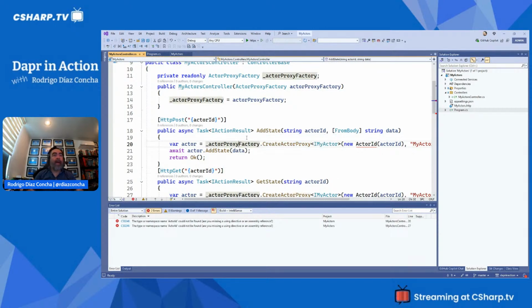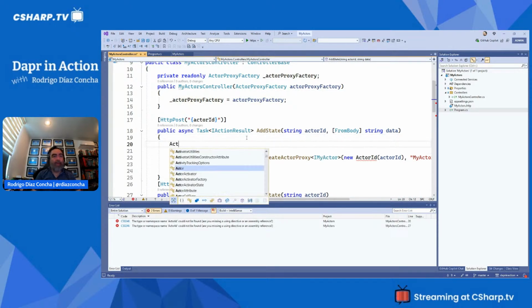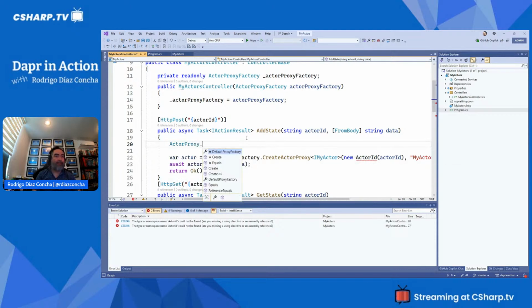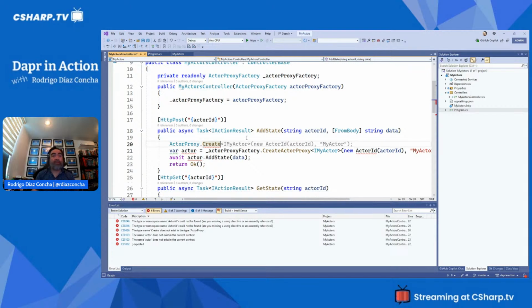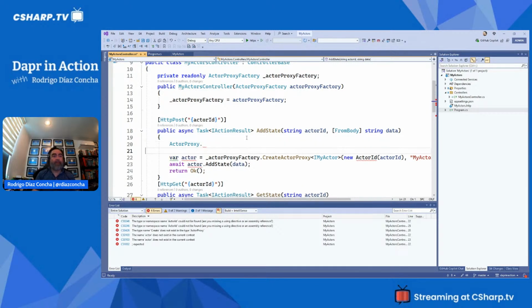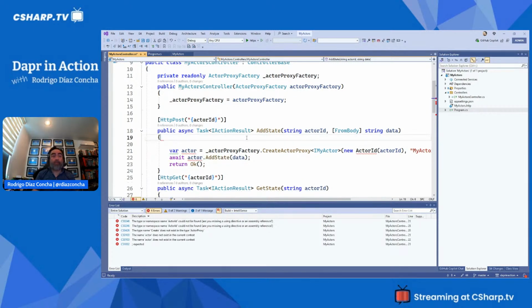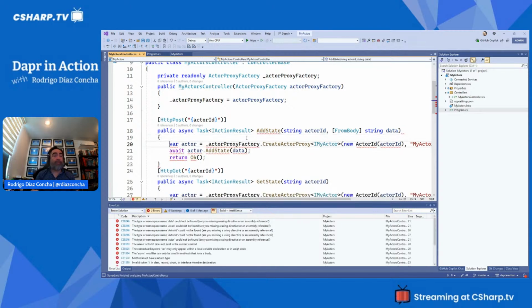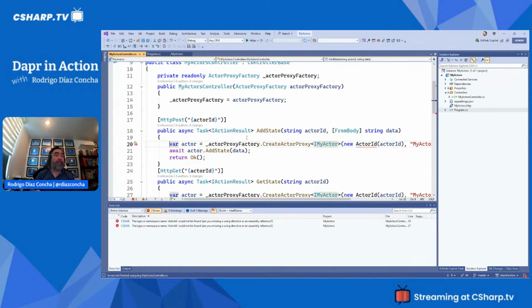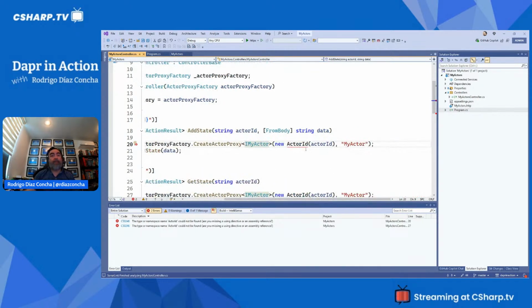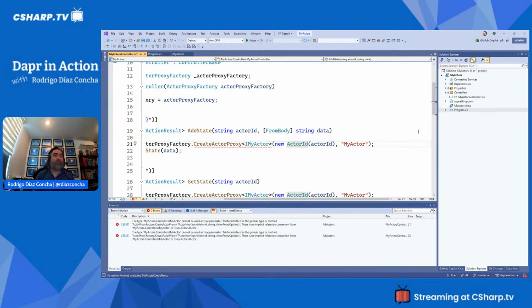Okay. I believe you can also use actor proxy itself and then use create without injecting actor proxy factory. Take into account that you can also do that. I'm just following Copilot suggestion here. And then I'm going to pass the ID of the actor that I want to use. In this case, is the one that I'm receiving in the body.